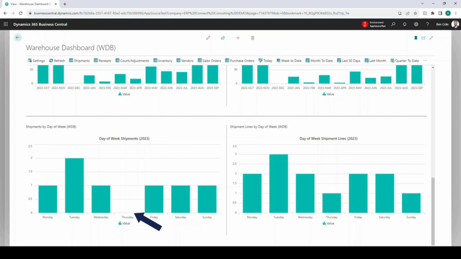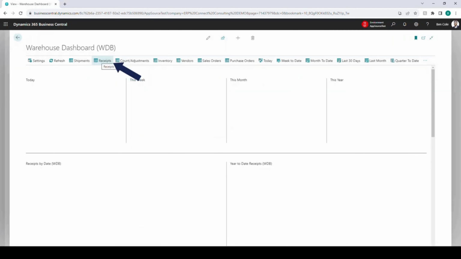So just like with our other charts, we can also trend this via the shipment lines over here. So not only how many shipments are we doing a day, but how many lines does that consist of? So when it comes to our shipment trends for our warehouse dashboard, that is it. And the next thing up we're going to have is our purchase orders and our purchase receipt dashboards.